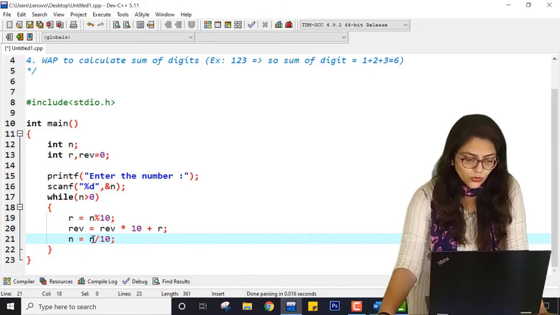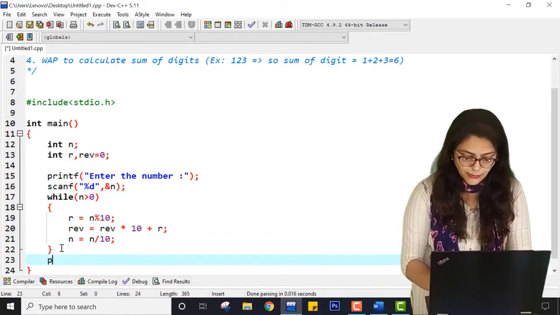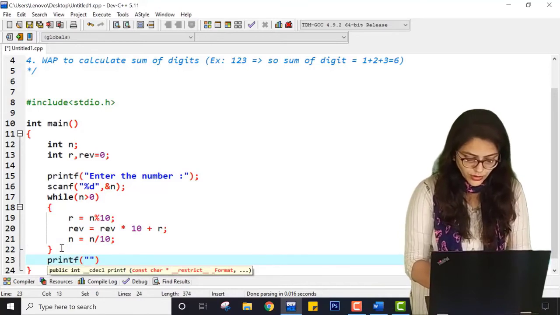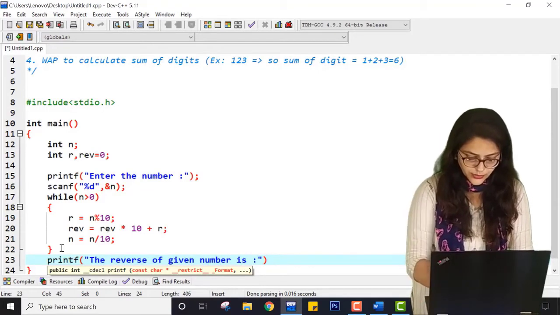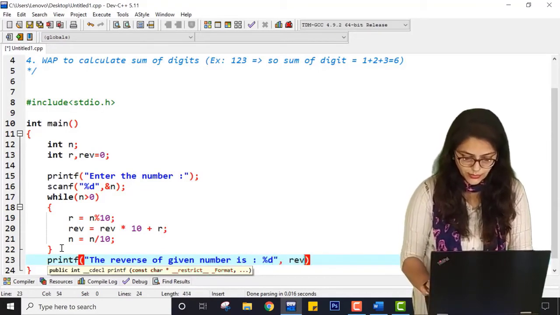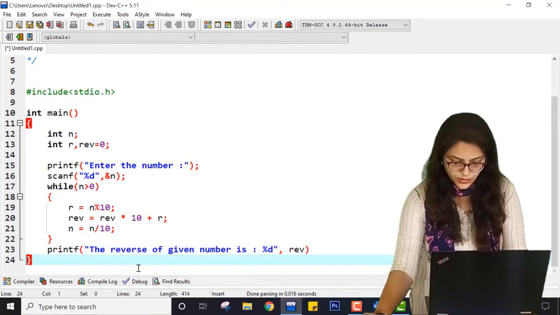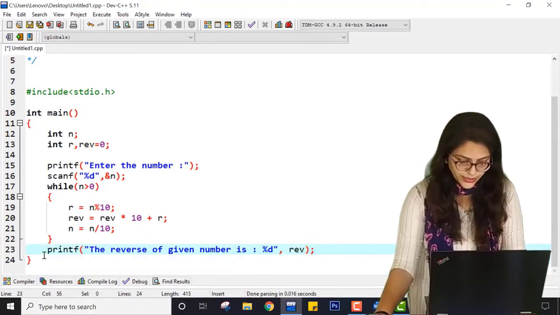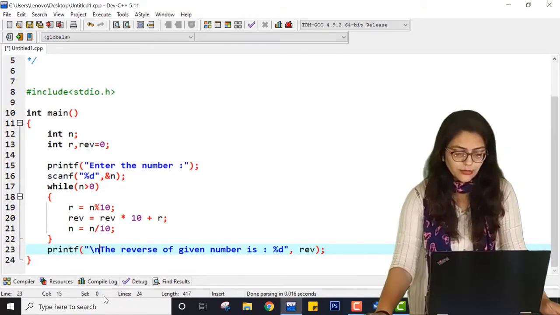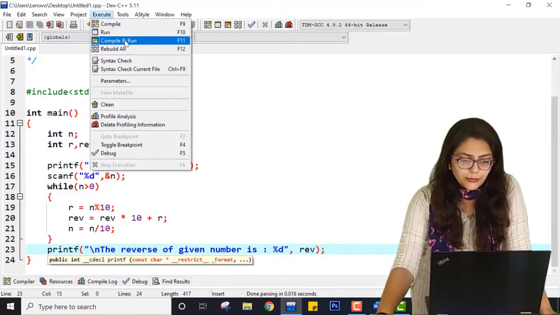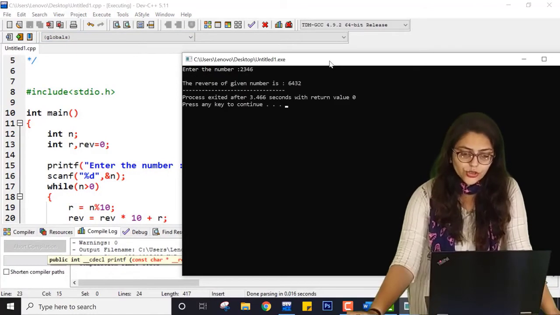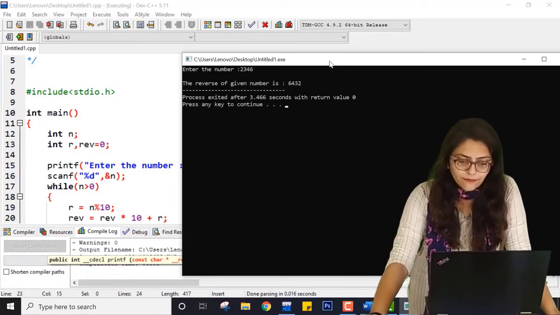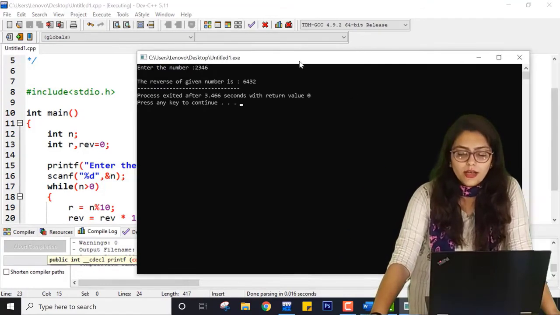So this is the code, and then after that, at the end I am going to printf "The reverse of a given number is %d". Here rev will be printed. Here I am writing \n. Let me save the program and check it once to see if it is giving me the correct output. So for 2, 3, 4, 6, I am getting 6, 4, 3, 2. So the program is correct.